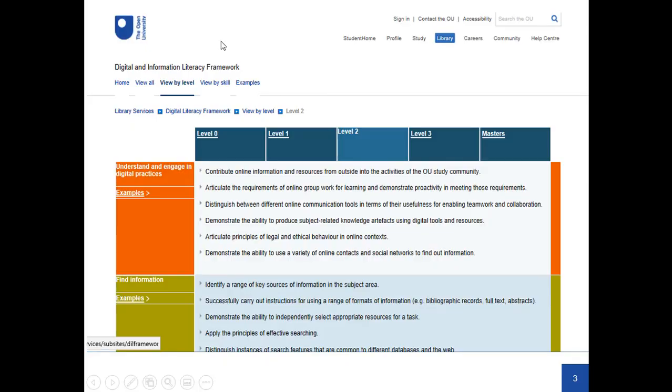In 2013, the Open University Library published a framework indicating what students should be able to do regarding digital and information literacy at each level of study. At level 5, the focus is on interactive and cooperative digital practice. We took this to heart when designing our new module.